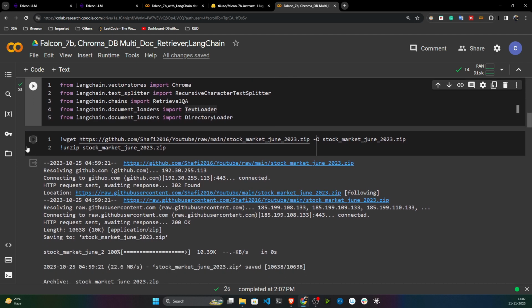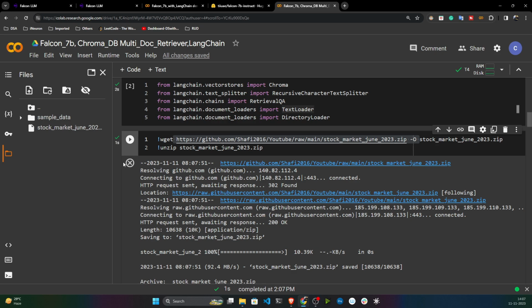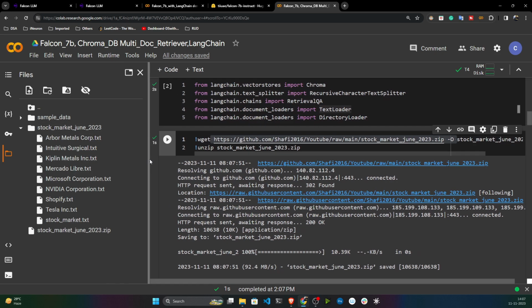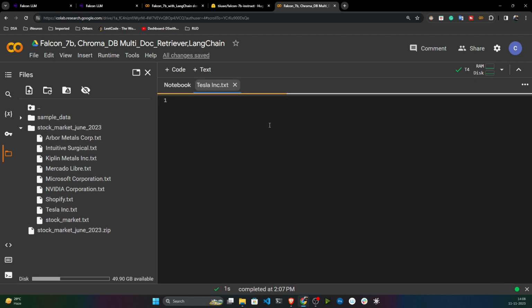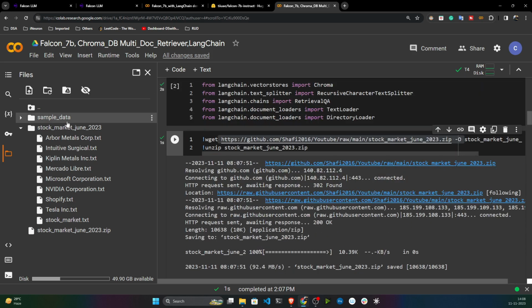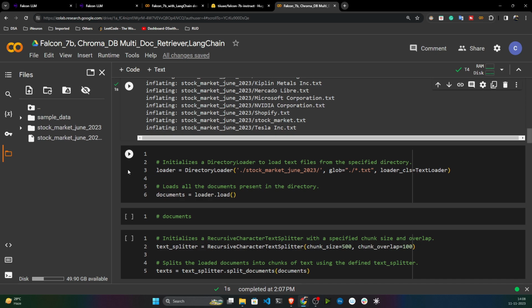First of all, I need to download the data. This data is available at this URL. I'm first downloading this zip file, then I'm unzipping it. See, if I show you the data, guys, this is the stock market data. It has lots of stock details, like Nvidia stock, then Tesla stock. These are txt files, and as you can see, these are the stock data. On top of that, we'll be performing this information retrieval operation with the help of this LLM.